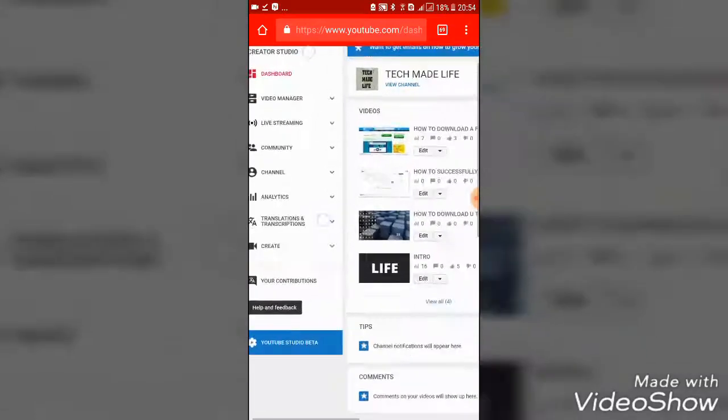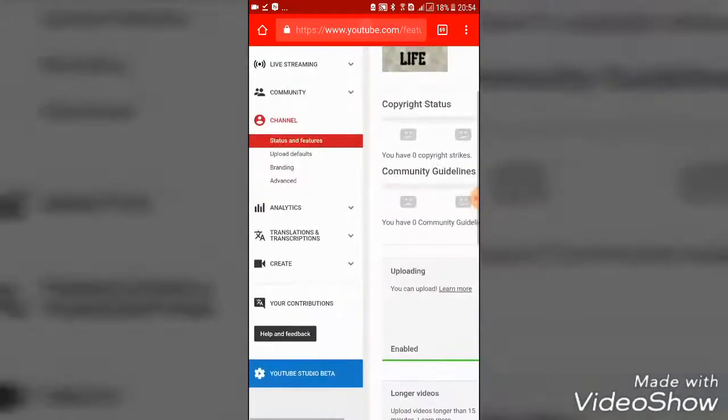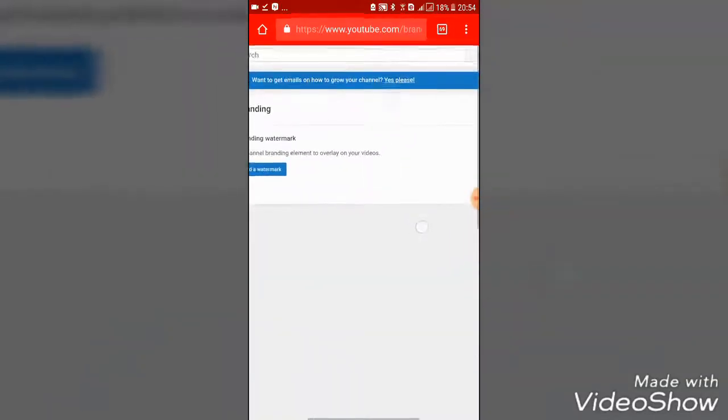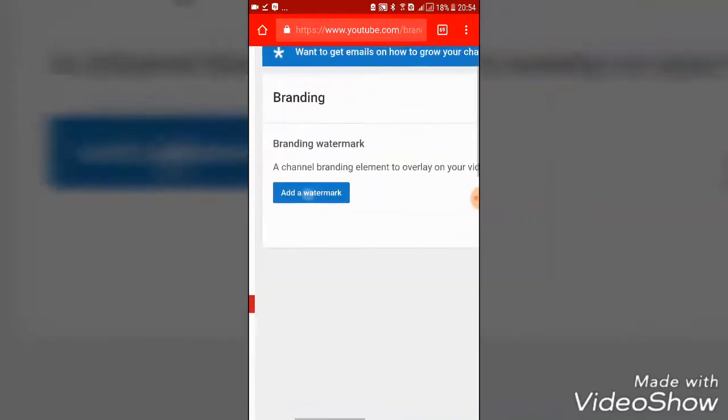Now you go to channel. Just click channel and click branding. Now it will bring you to this page. Add a channel element to overlay on your videos. So click on add a watermark. Click this.